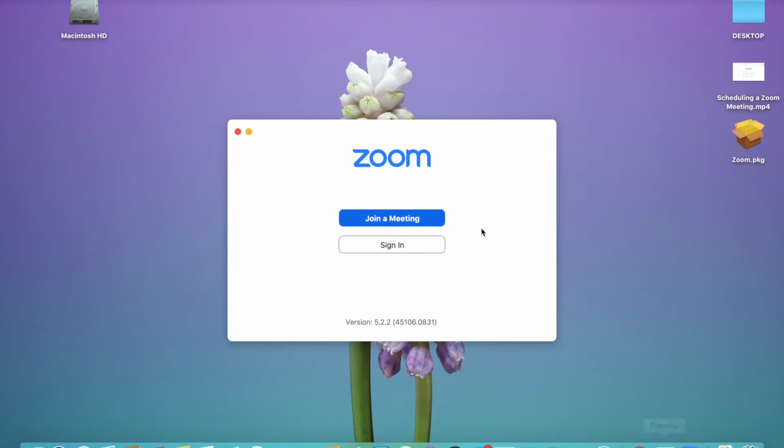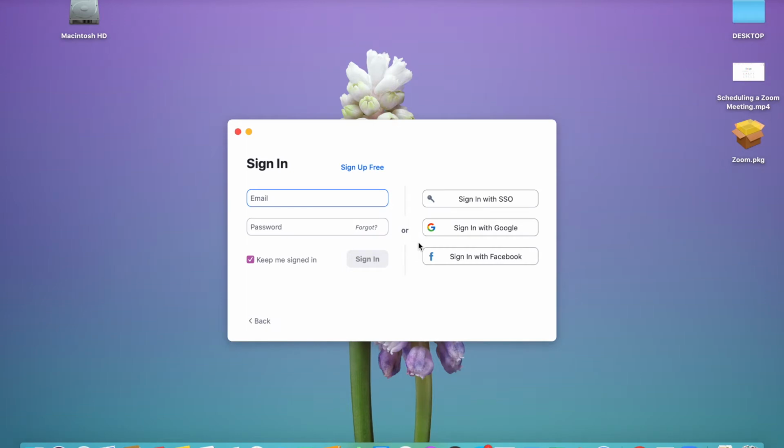Zoom icon and this pop-up would appear. Click on sign in to continue. If you do not already have a Zoom account, you can click on sign up free to continue and create a Zoom account, or you can also sign in with other existing IDs like with Google or with Facebook. Let's look at sign up free.